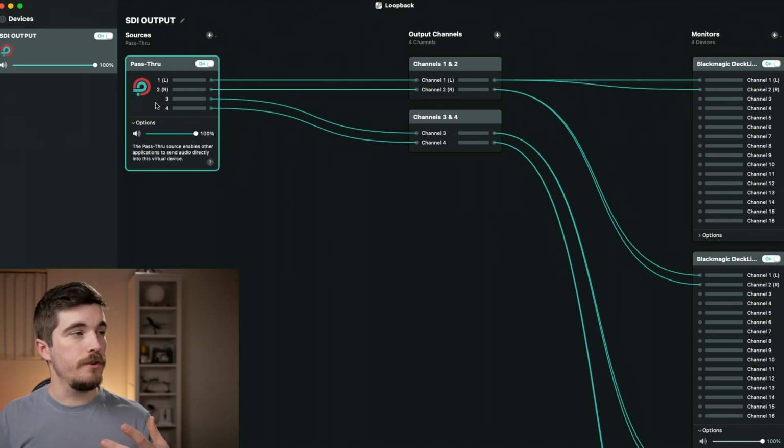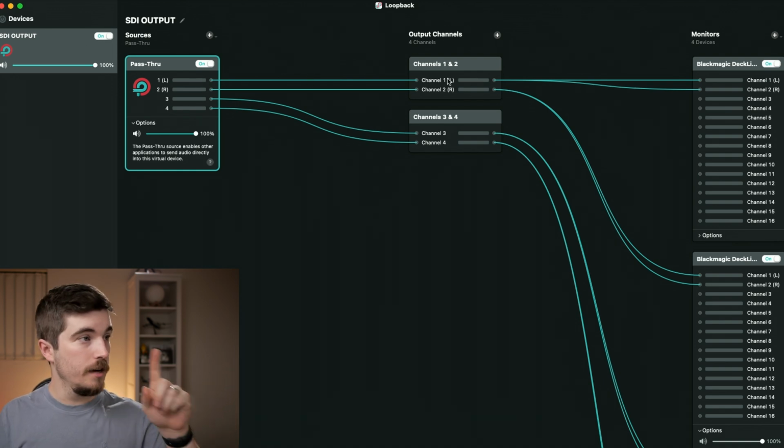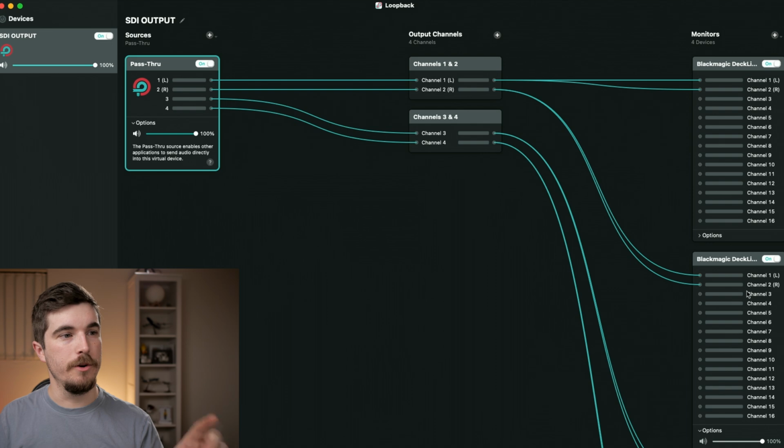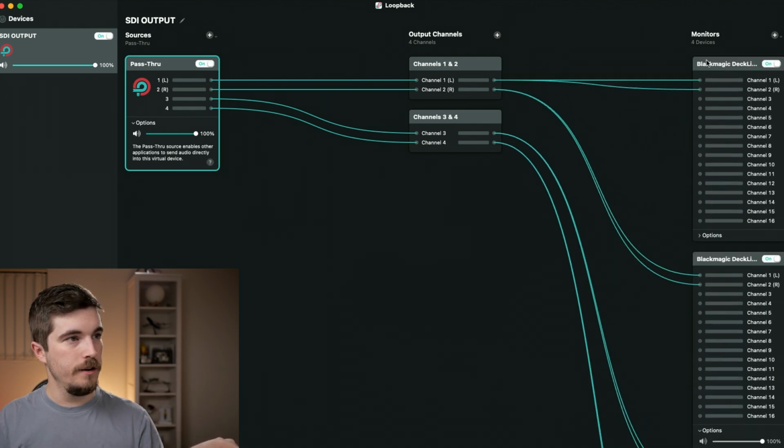So basically what I'm trying to do is go from the pass through, so channel one, for example, along to the output channels, the channels 1, 2, 3, 4. And then from those, I want to go to each DeckLink. So you can see that channel one is going to outputs 1 and 2 on DeckLink one.